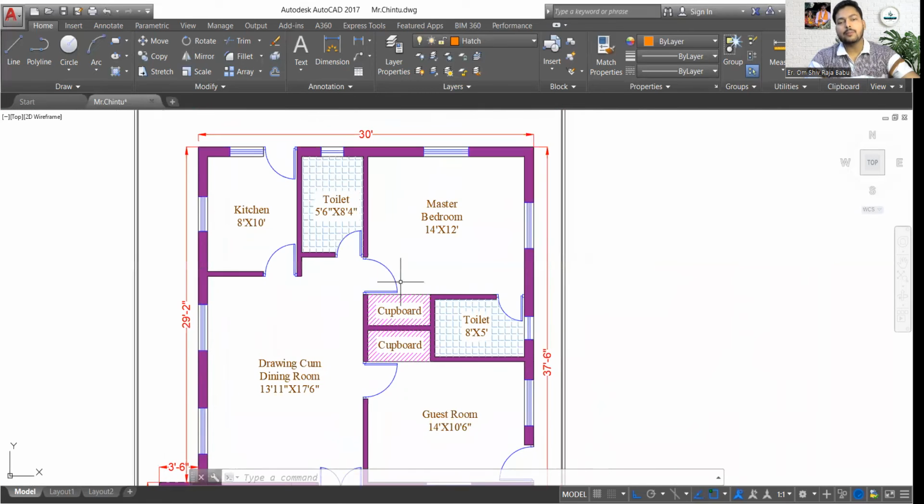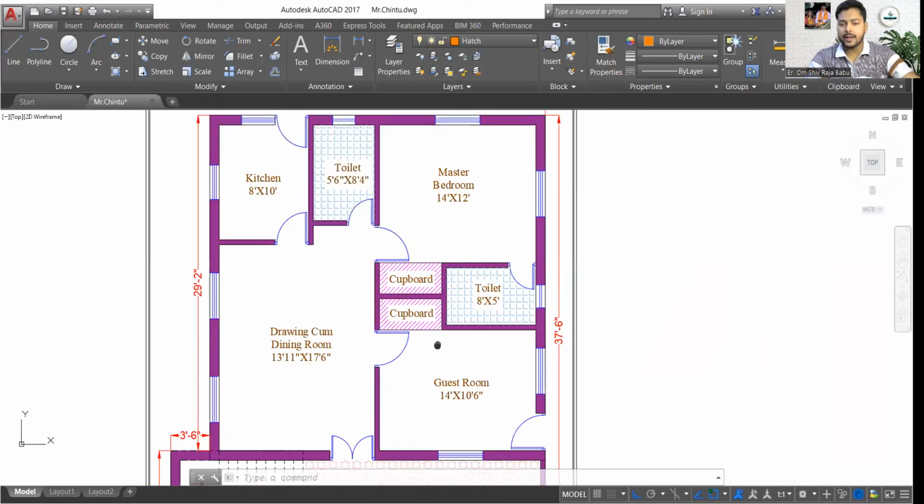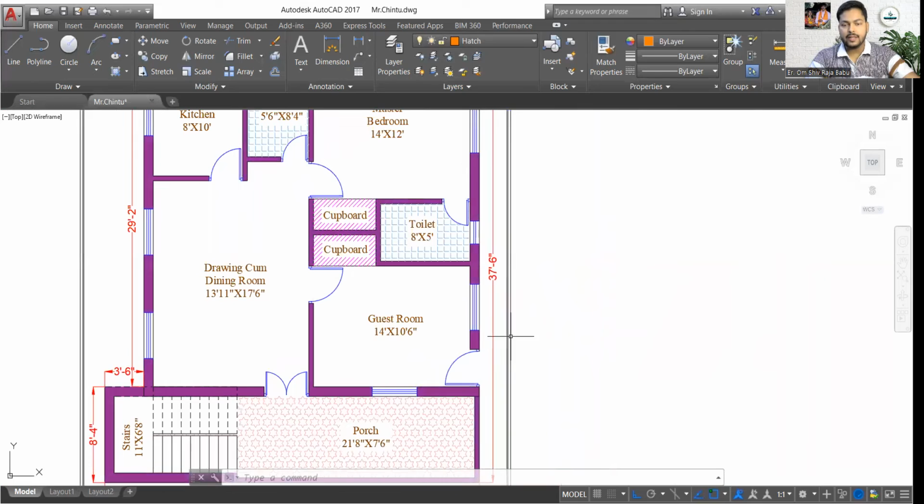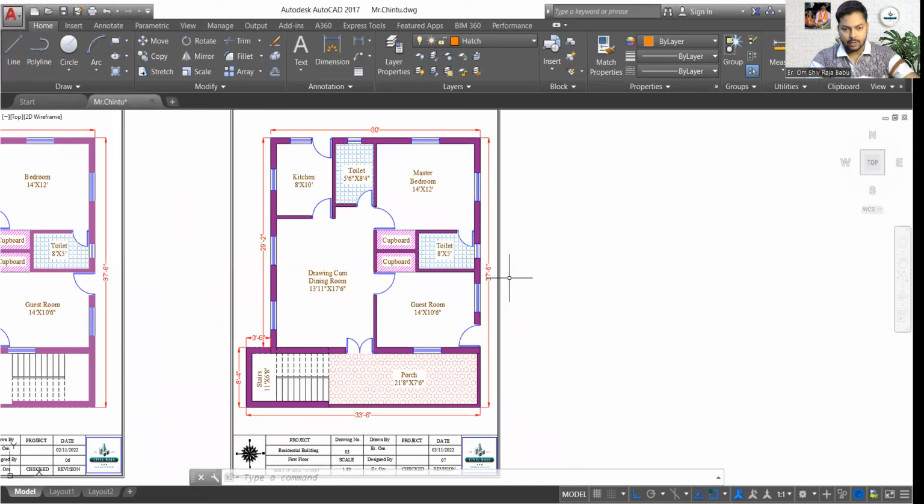Then you can see for the master bedroom, we have placed the toilet over here, and the space that was left out, we have used it for the cupboard. So you can see the cupboard is finally over here. Then we have this guest room, and in the guest room, we have one door which is opening inside the building, and another door which is taking us to the passage on the right of the building. On the right we have a 5 feet wide passage, so we can simply use that also.